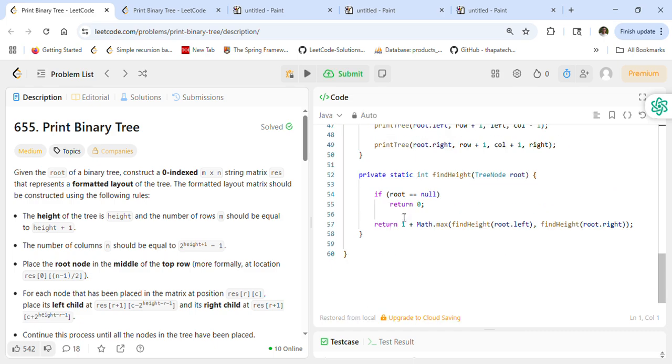First thing, I'll show you the find height function, which is the recursive function. It takes a root node, and if root is null, you return 0. Otherwise, you add 1 plus the maximum between your left subtree height and right subtree height, so findHeight(root.left), findHeight(root.right). You are recursively calling this function and adding 1 to it. This is a standard way of recursion that you can use to find out the height of the tree.